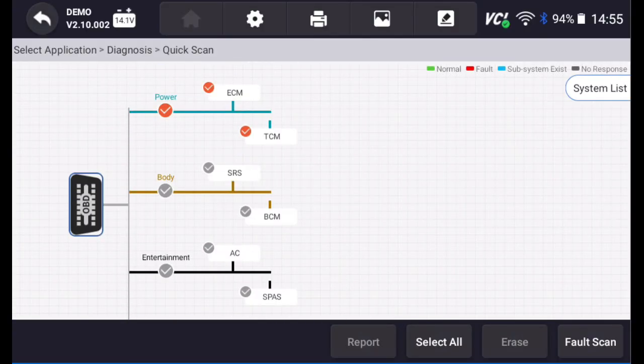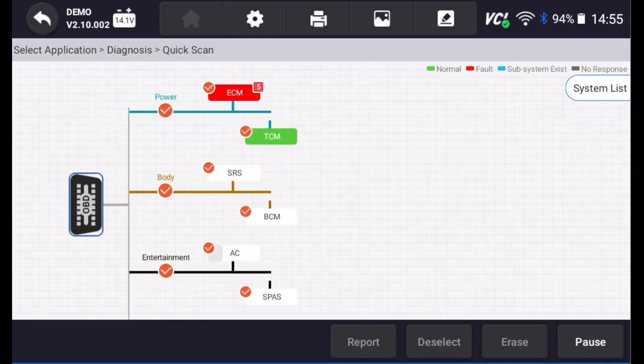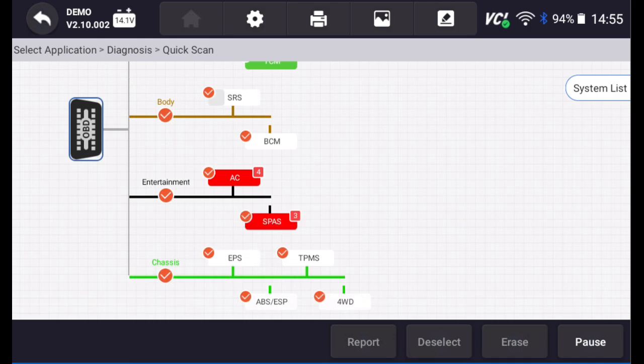So you can select them by sections, or you can select individual modules, or you can go down here to select all. And then you just run fault scan. Also note that it runs the scans in the order that you selected the modules.